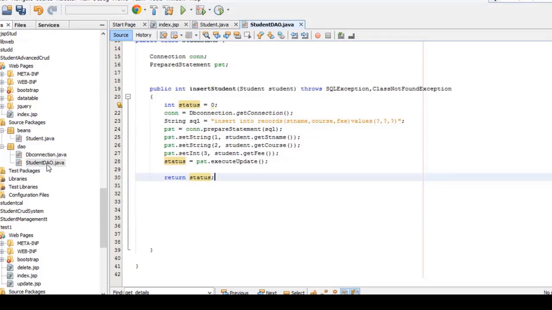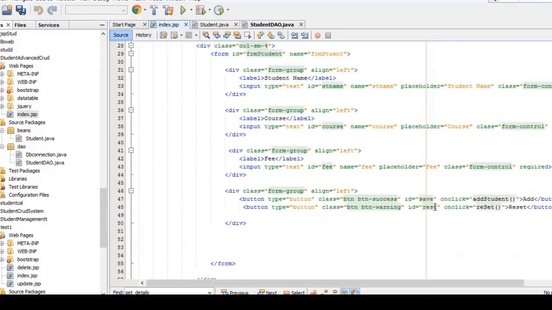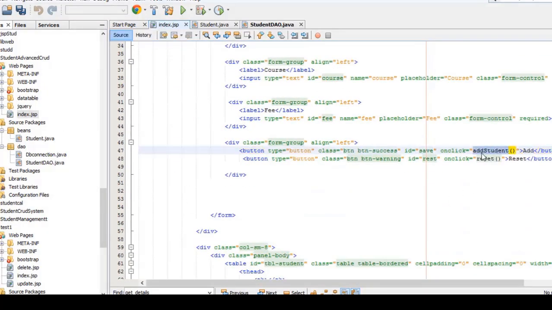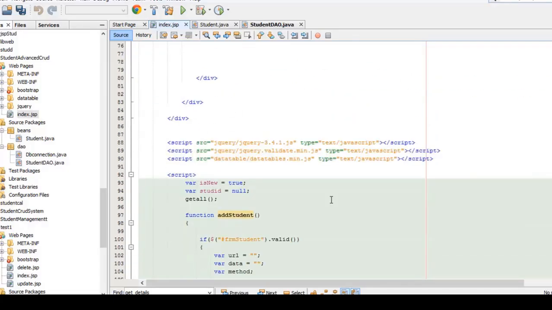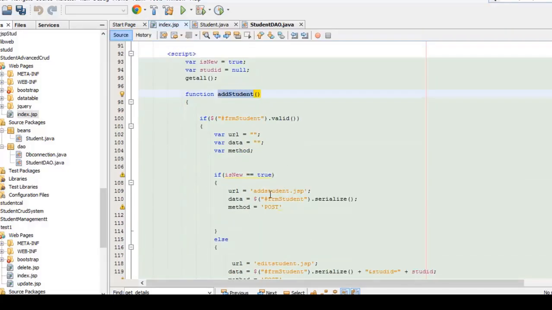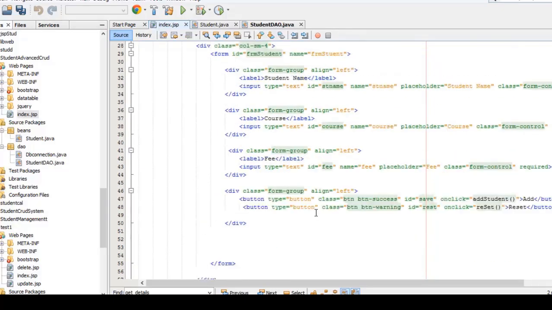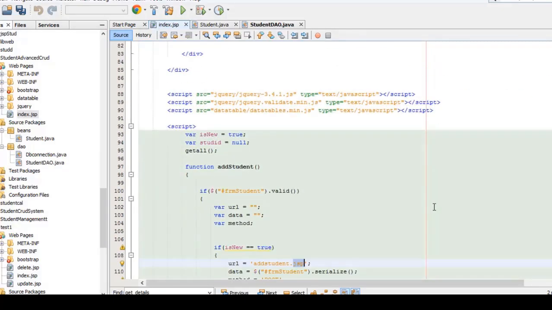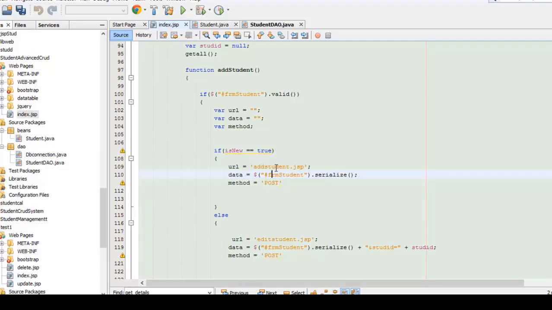After that, I am going to create the page, which is the add student page. So here, this is my index.jsp page. If you click the add button, what happens is it goes to the function add student. Here it calls the URL add student.jsp, right? All the values we have serialized and sent to the add student.jsp page. This stuff we already studied in our basic CRUD operation. The same thing we do here, right? It goes to this function, right? So this page I am going to create now.